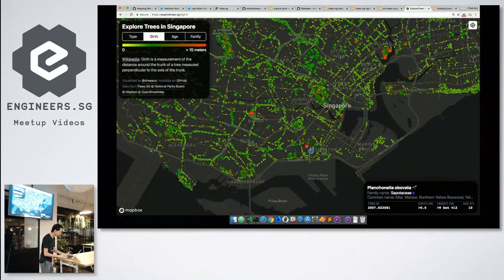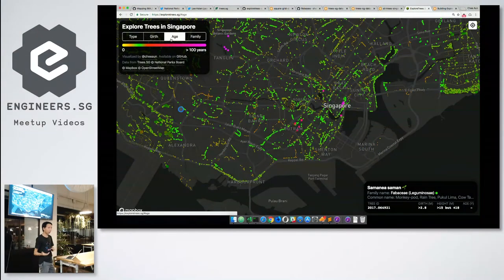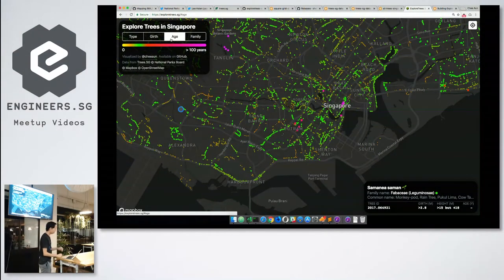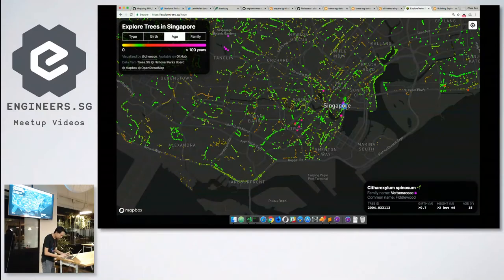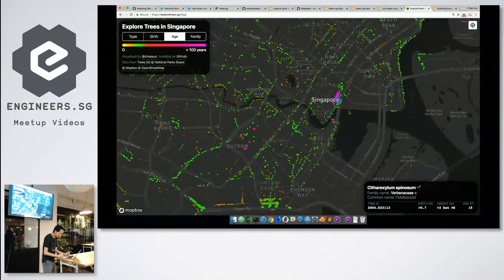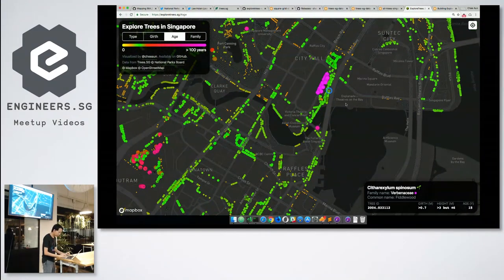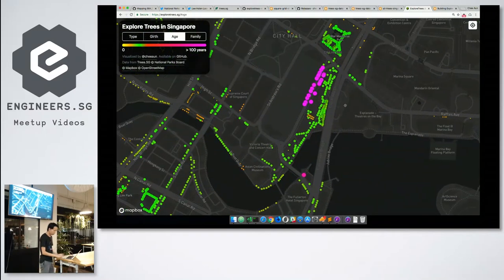Yeah. And then the thing that is not on trees.sg is the age. They don't visualize age. So I purposely chose the color in a way that is very easy to spot. It's yellow, and then all the way to 100 years. 100 years is pink, so you can see pink instantly. You can go in much further inside. Yeah. So this is really cool, you know.